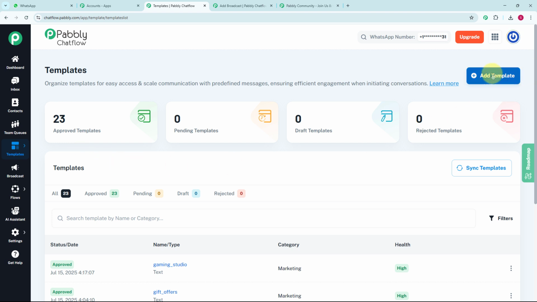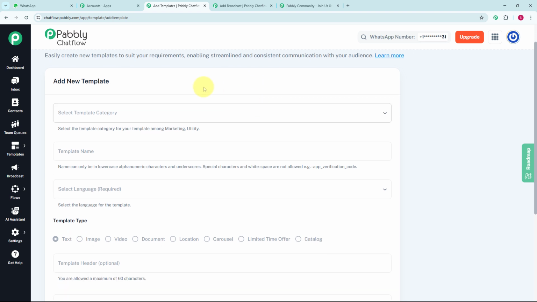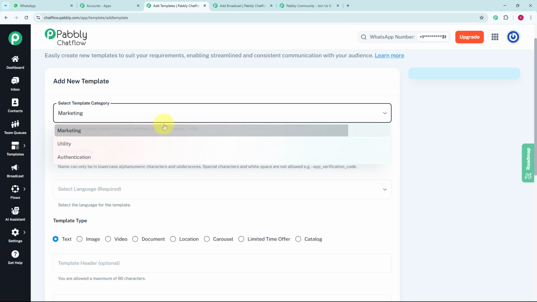Now for creating your own template you just have to click on this add template button. As you click on the add new template button you will get this new template page, and here you can see we are getting the option for selecting the template category. So here I am going to select my template category as marketing, as I am going to send messages for my online gaming studio regarding the offer.